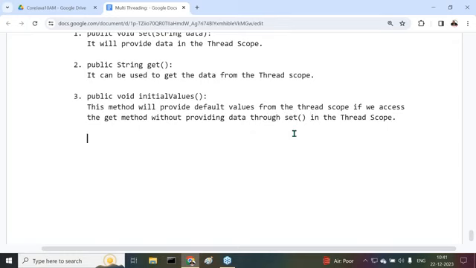So the point is, I have not used any set method. That means no data is specified in the thread scope, but I'm trying to get data from the thread scope, where we get null values. Instead of getting a null value, I want to provide some default value. For that purpose, we have to go with the initial values method. Got it or not? All right, sir.